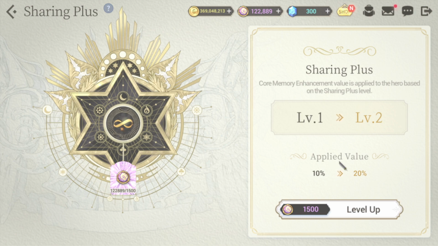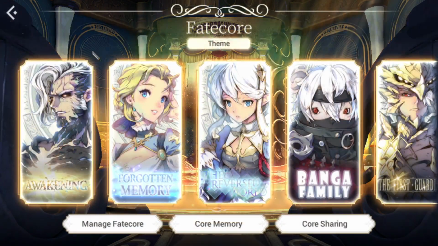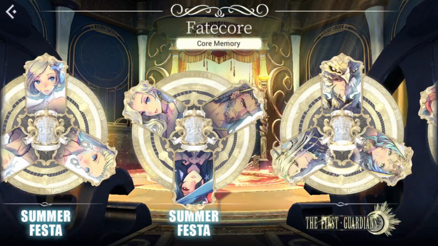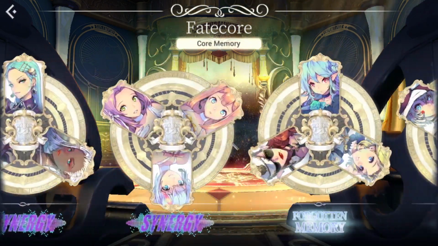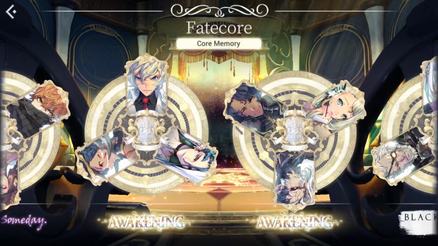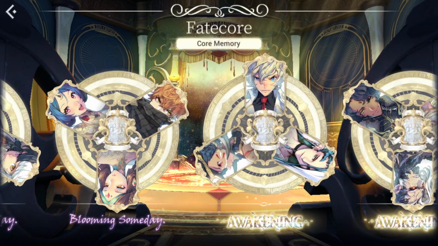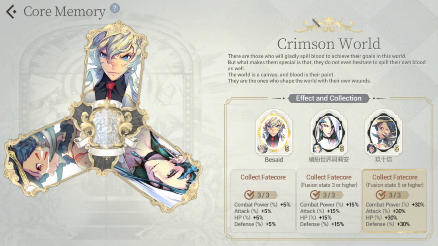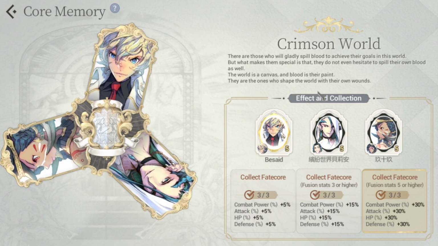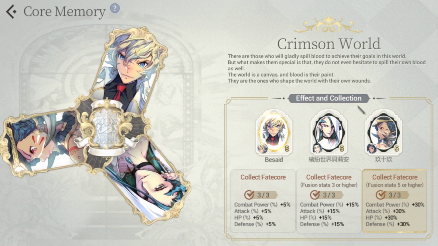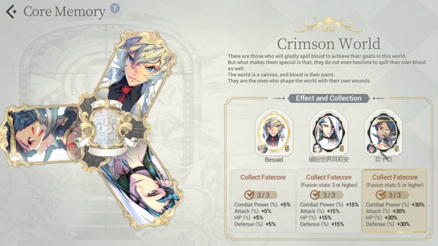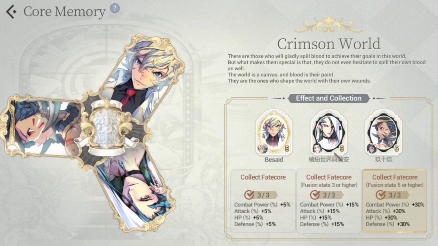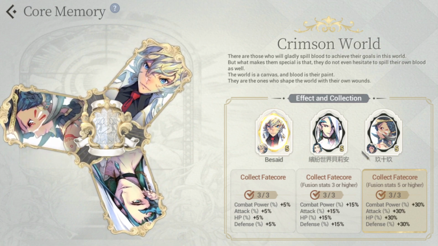So this percent here refers to this one. Go to core memory and we are going to look for Rachel's Fatecore theme since she's the representative. So just in case you're not using Rachel as the representative there, let's say Battery, you're going to check out the core memory of Battery as well. So Crimson World, remember the name, applied. And then the effect and collection. You can see each representative here has their Fatecore Fusion at 5. So this is the max.